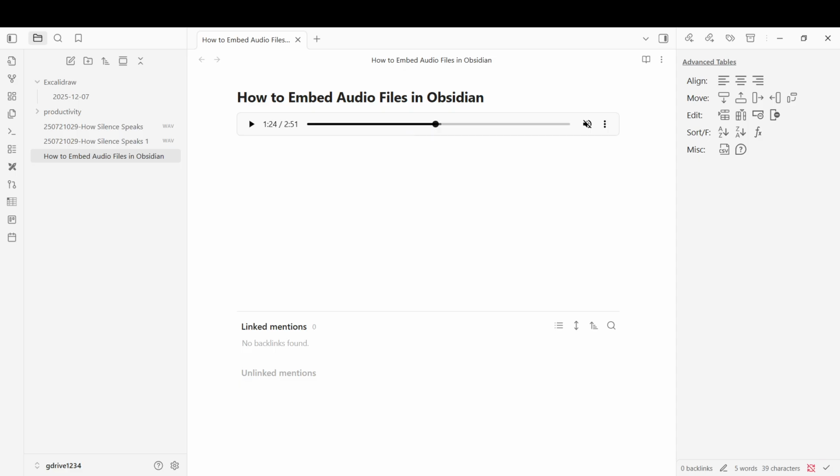If you don't hear anything, double-check your output device and volume settings, and make sure the file type is one of the supported formats. A few quick tips for a smoother experience. Keep your audio file names clear and descriptive so they're easy to search. Place the embed near the relevant text so context isn't lost. And if your notes are synced across devices, give the file a moment to upload before expecting playback elsewhere.